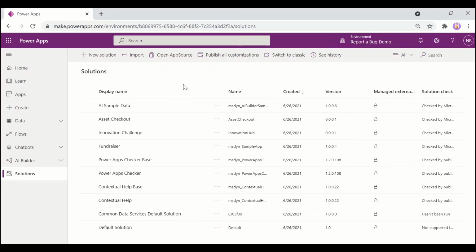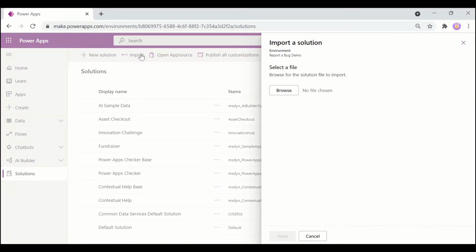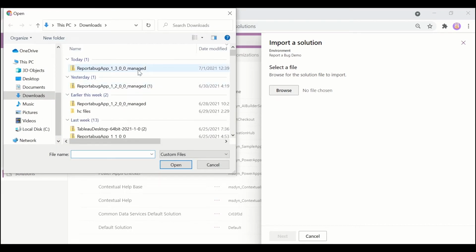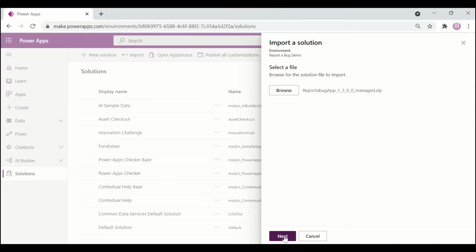Select your environment. Select Solutions in the left navigation bar. Click on Import button. Click on Browse. Select Report a Bug Managed Solution. Click on Next.